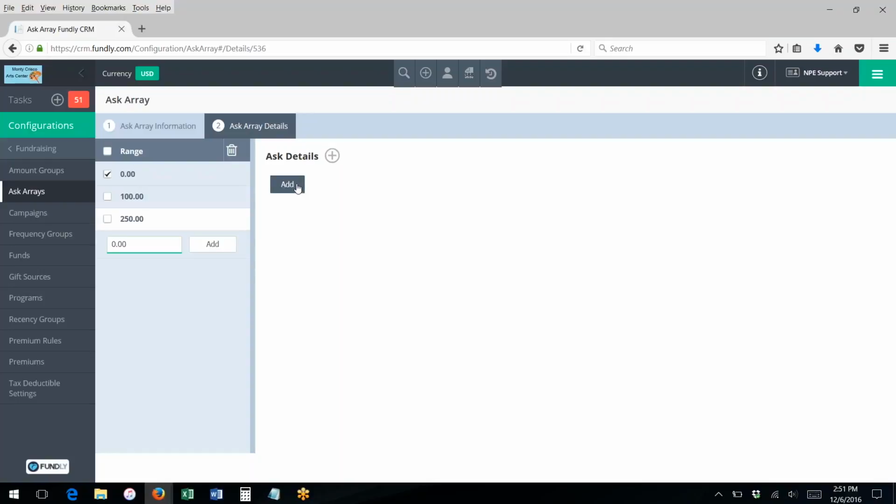I could give them 1 option. I could give them 10 options. I could give them 100 options. So this is where it starts to get a little complicated, because now you're sort of mixing and matching, and you can get very complicated. You could have many ranges, and each range could have many asks.